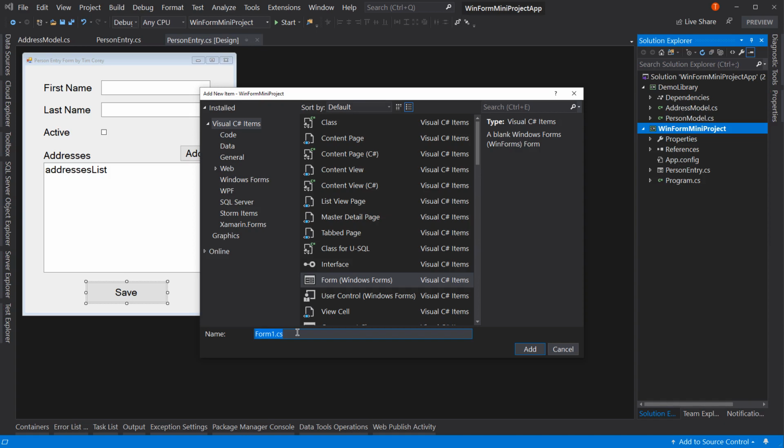It used to be we'd name our form starting with FRM. That's called Hungarian notation, and it's something that Microsoft encouraged about 2 decades ago. Now that's not something Microsoft encourages. Instead, we're going to use the Pascal case, and we're just going to call it what it is or what it does. So this is the address entry.